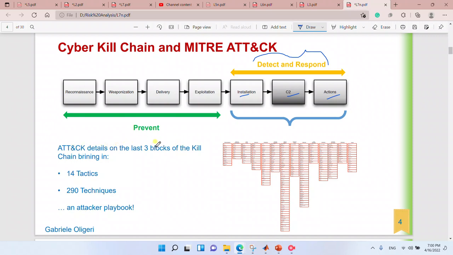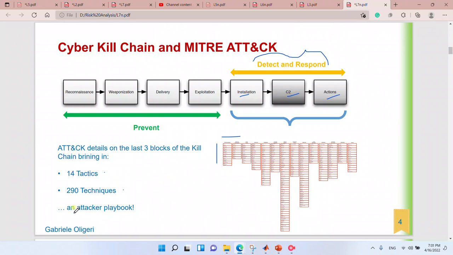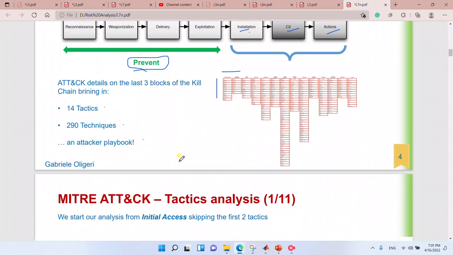So the attack details on the last three blocks of the kill chain. We have 14 tactics and 209 techniques, and we have an attacker playbook. And here we do prevention before the installation. Okay, so we prevent by, for example, blocking any suspicious behavior and so on.